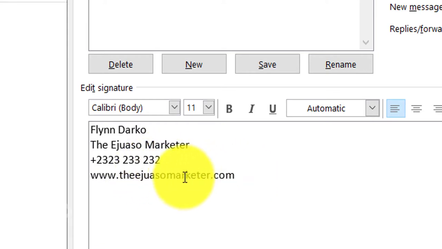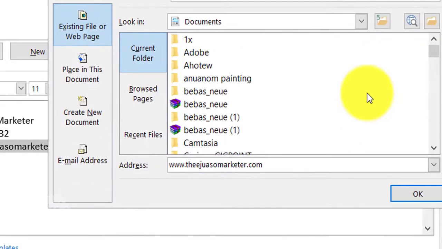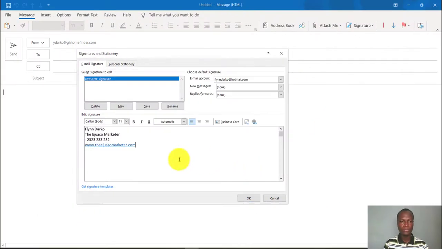In order to make this link clickable, just select the whole website text, come to the web link icon in here, and this is where you can put in the address of your website or your URL. Once you are done with that, just click on OK. So we've created our first email signature.